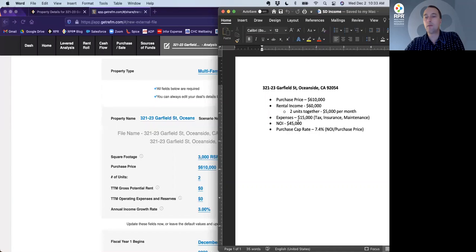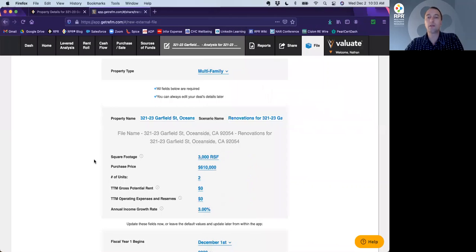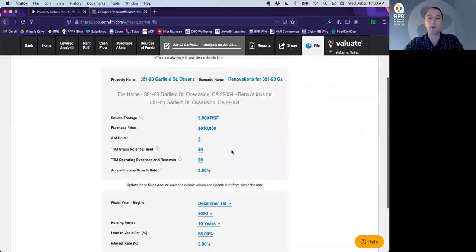And then all we've got to do is divide the NOI by the purchase price, and that will give us our going-in or purchase cap rate. So we can see how that works. And then you'll see here, the system will automatically, based off of those data points, carry that analysis forward for us for whatever hold period we're looking at.